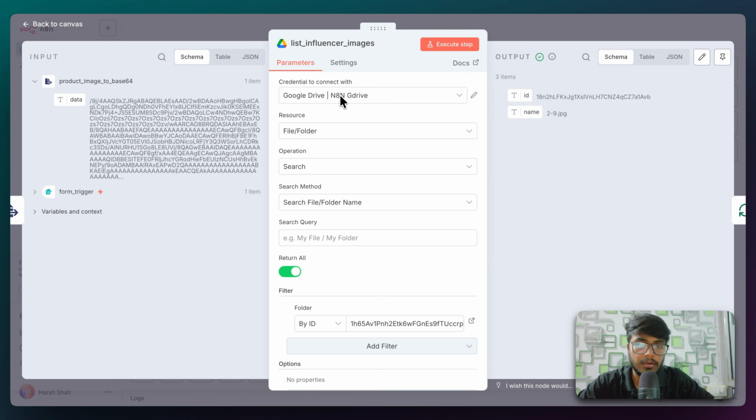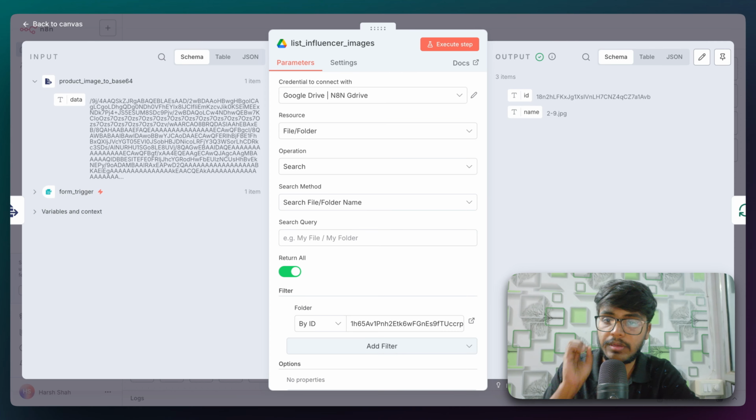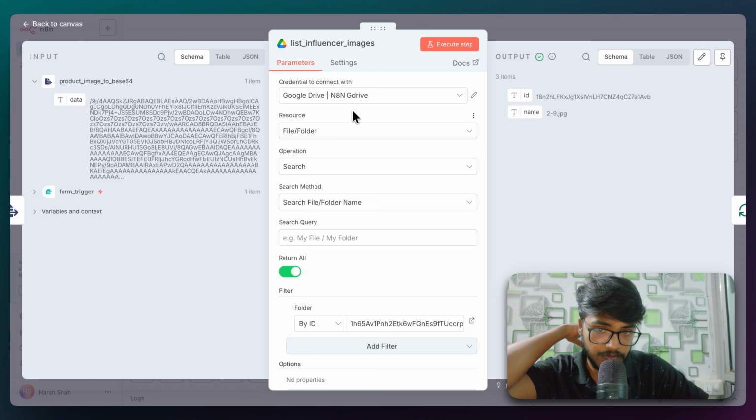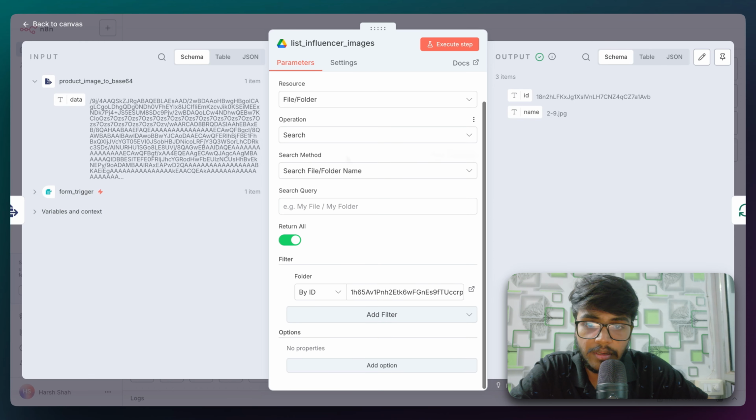I already have a lot of videos on my channel on how to connect Google Drive, how to connect HTTP and APIs and everything. So if you don't know how to connect Google Drive to your self-hosted n8n, you can check out those videos. But for now, let's say you have connected your Google Drive.